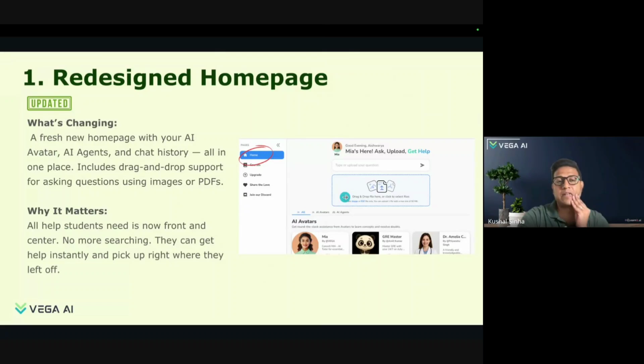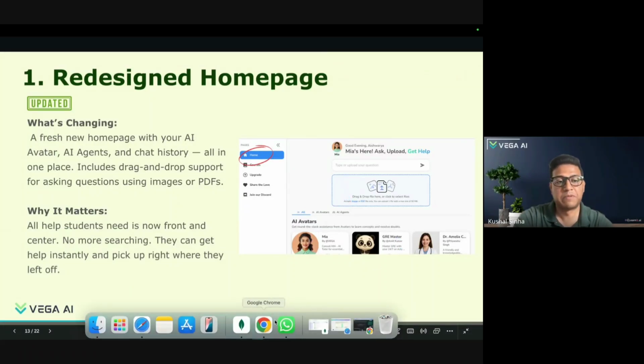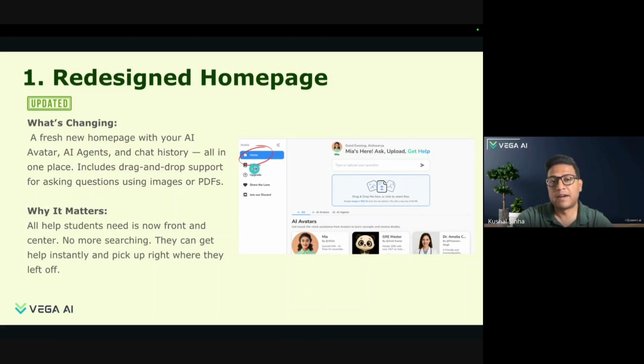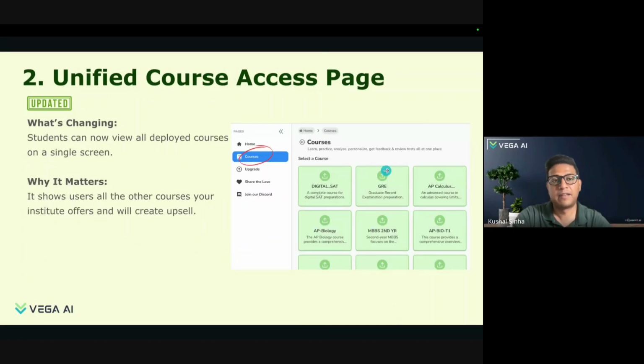I'll skip this, but the homepage is going to change, and maybe we can go into some of these changes right away. All the courses are now coming inside this course tab, and the main page will just have your AI avatar. Kids can now drag and drop any PDF, any material, any image that they're struggling with, and ask your avatar a question about that material and just get an answer. So that's how the whole homepage is going to look.